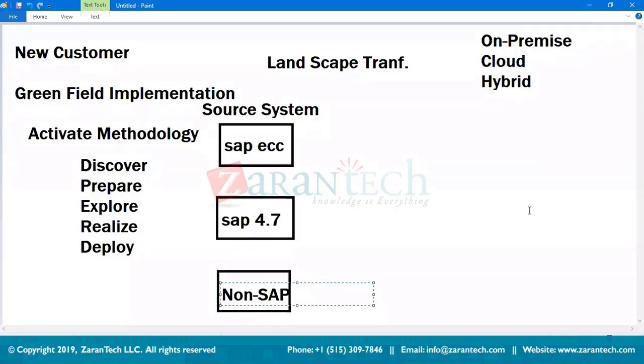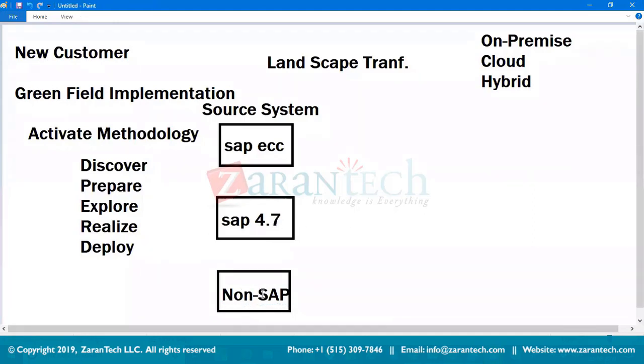And there is one more transition scenario we are going to call the system conversion. If I want to do the system conversion, I can only do it from SAP ECC to SAP S/4HANA, or I can upgrade from 4.7 to ECC, then go for SAP S/4HANA. But what happened to the non-SAP ERP platform? I cannot go for the system conversion to SAP S/4HANA. No, it cannot be done.